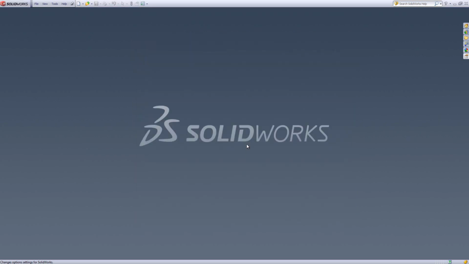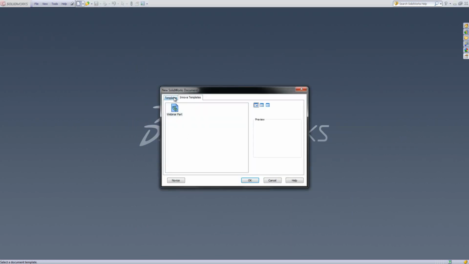And now if I go and create a new document, we'll see that I've got one tab for normal standard templates and one tab for the ones I've created. So I'm going to open up that Webinar Part.